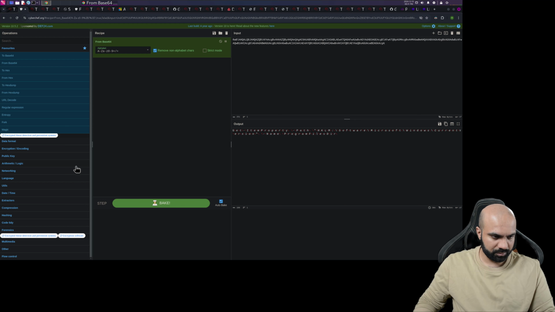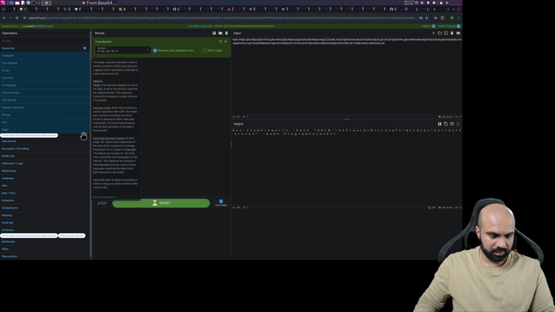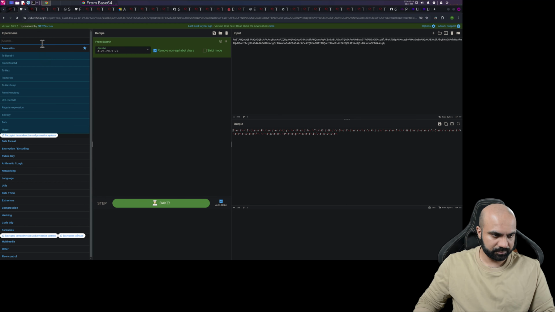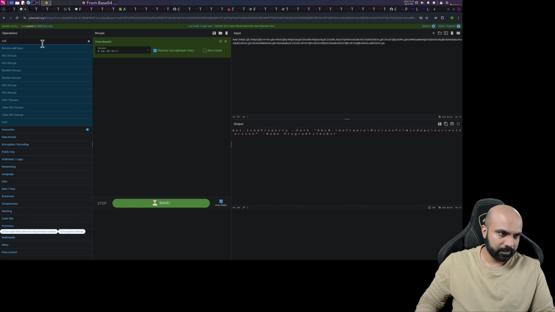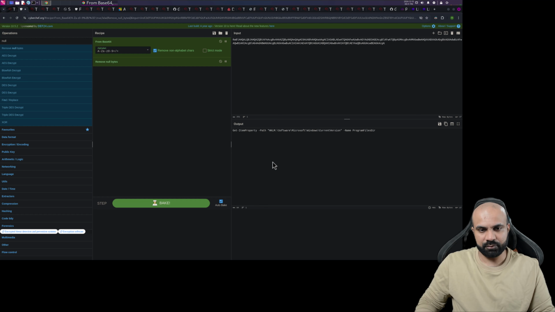I'm not sure which one. Maybe I need to remove the null characters. Remove null bytes. Let's see what happens here. Yeah, here we go. So this is the actual command. As you can see, this is a PowerShell command, Get-ItemProperty. We are giving it the path and the name of the value that we will need to get. All right, let's go back.